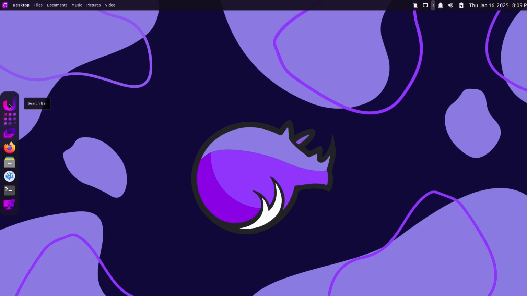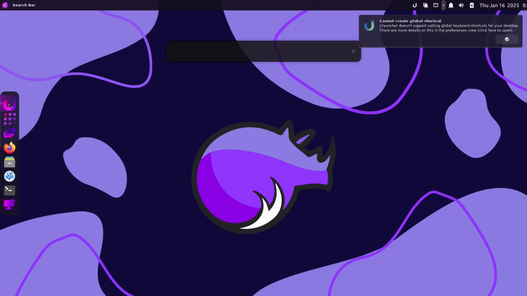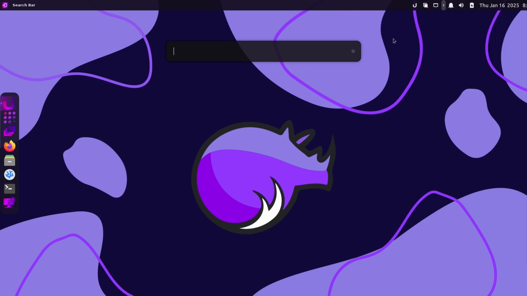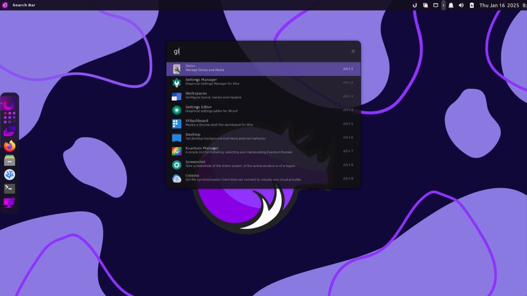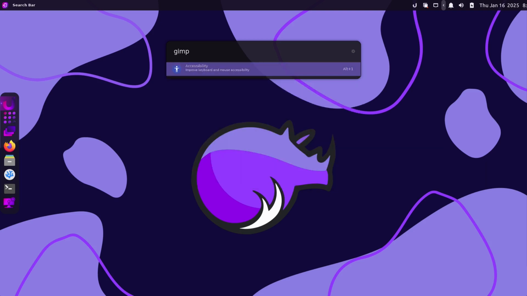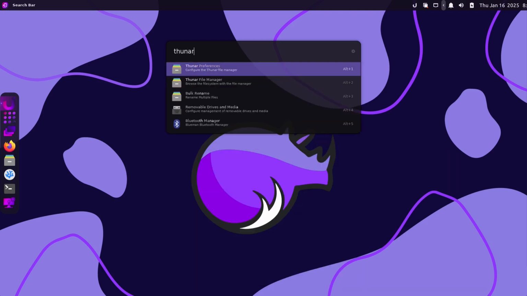All right. But we also have U Launcher right here. And it says, got a message, cannot create global shortcut. We're not worried about that. So right here, if you wanted to find an app, let's say, for example, if they have GIMP, you would search for it. But if they don't got GIMP, let me try Thunar to see if Thunar comes up. Because I know Thunar is an XFCE file managing system. So yeah, this is the XFCE desktop environment. It's just heavily themed. And this is a U launcher.